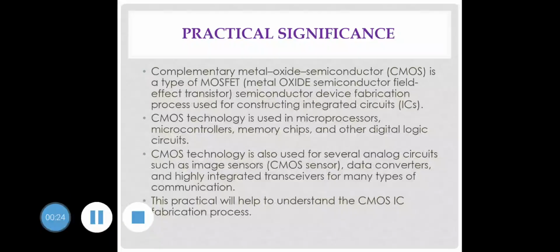This is the practical significance of the CMOS. The full form of CMOS is complementary metal oxide semiconductor. It is a type of MOSFET, and CMOS technology is basically used for constructing integrated circuits. So it is widely used in integrated circuits.